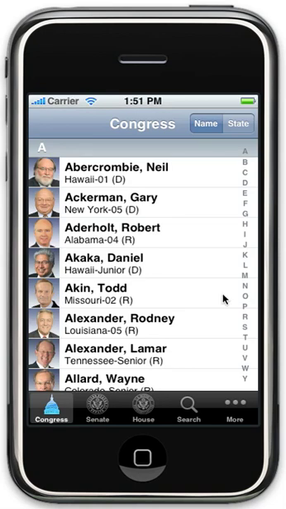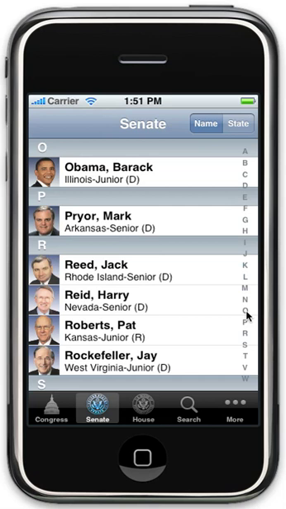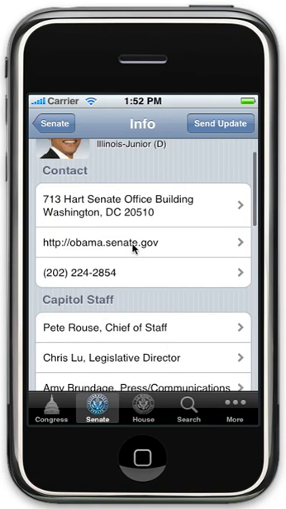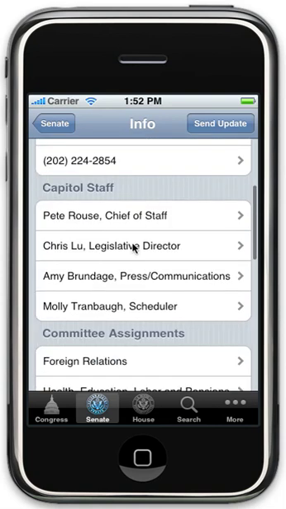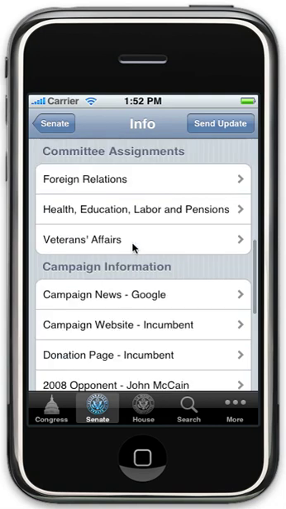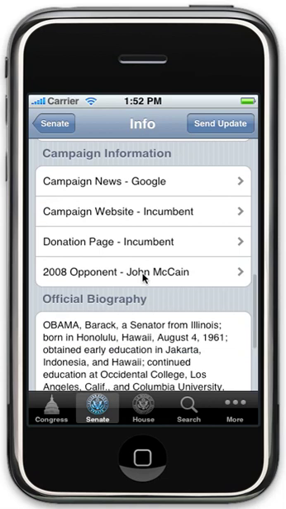Now let's look at some Democrats. Let's go to the Senate and look at Barack Obama, who's running for president, of course. And there's his office, URL, phone number, Capitol staff. They're probably not as busy as his campaign staff right now. Committee assignments, campaign information, and again, his opponent is John McCain.